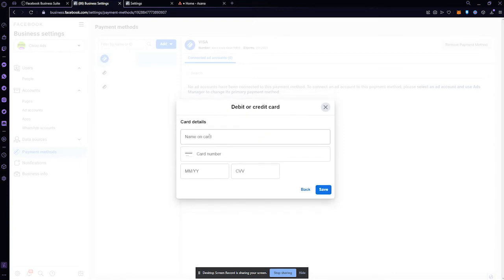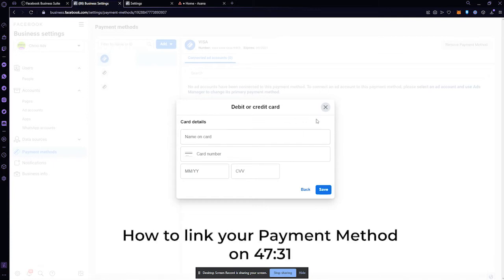For the card details, you have to fill in the name on the card, card number, month and year, and also the 3 numbers for your credit card or debit card. Since I already have my card added, I don't need to do that anymore. But for you, you have to fill in all the details right here. Once you have done that, just click save and you're good to go. So that's how you add a payment method for your Facebook business account.